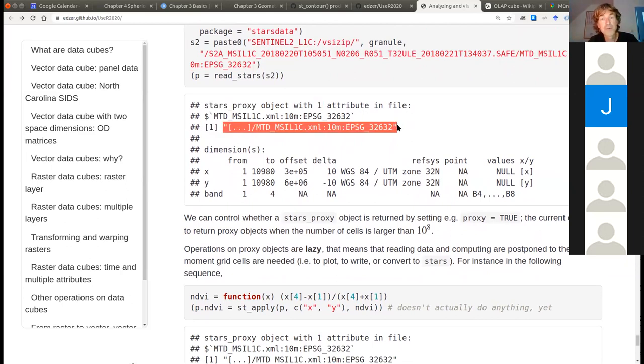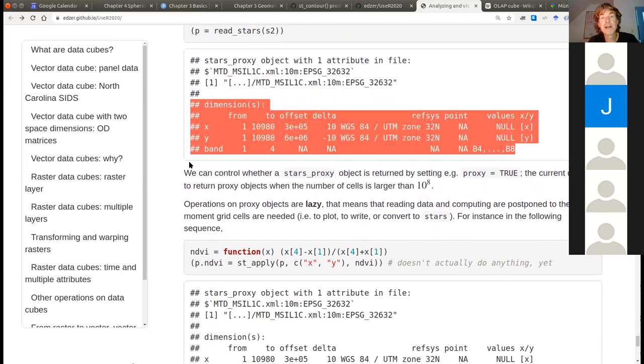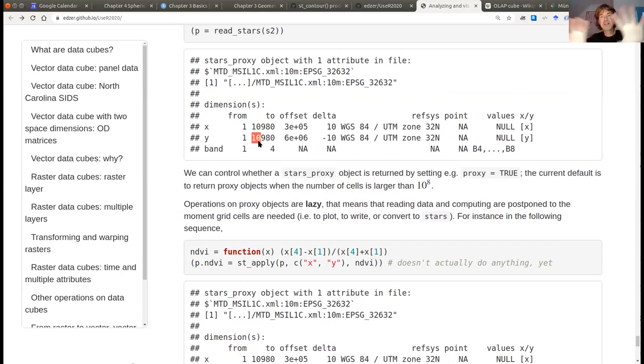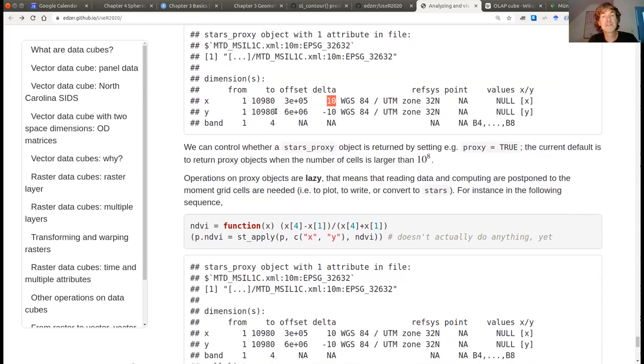It doesn't even show the full file name because it is way too long, but it reads the dimension table, right? And you see here, this is an 11K by 11K image. So if I wanted to look at this entire image, I needed 100 screens here in my room just to see every pixel on a pixel of my screen, right? This is the kind of detail it has. This is 10 meter resolution, which is very high, but also a very large data set.